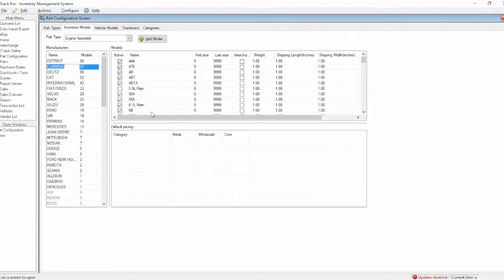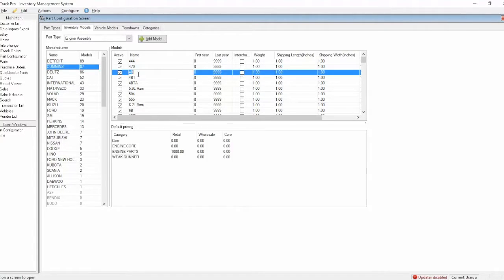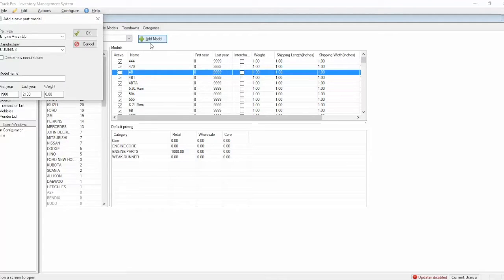If there is a model that you would like to no longer use, you can disable it by unchecking the active checkbox. If you would like to add a part model, select the part type and manufacturer that you want to add the model for and click the Add Model button. This will pop up a dialog where you can fill in the relevant information for the part model.